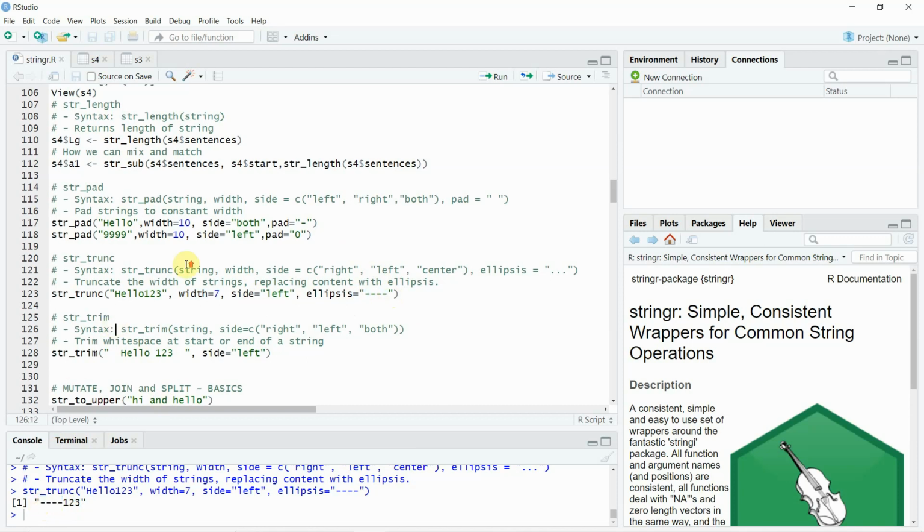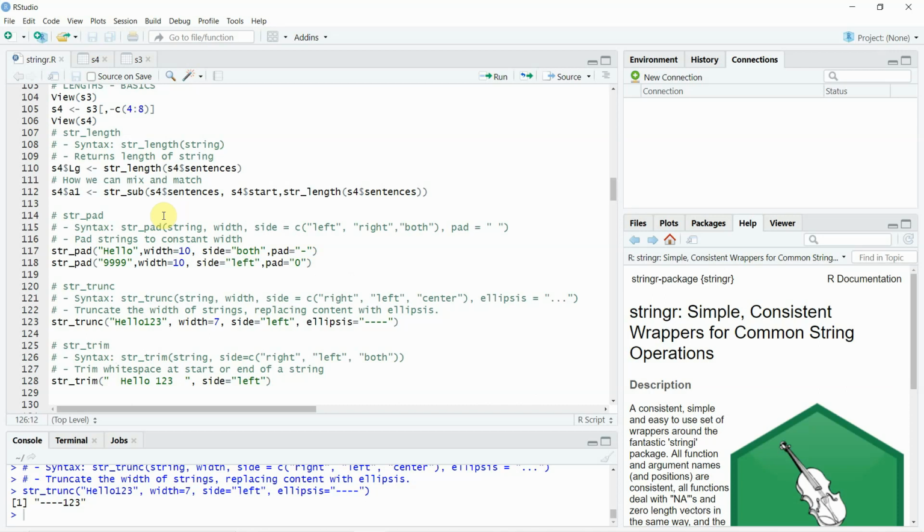So these were the few functions that we saw today, where you can play around with your string lengths and replace string lengths. You can actually remove some paddings, add paddings, and so on and so forth.